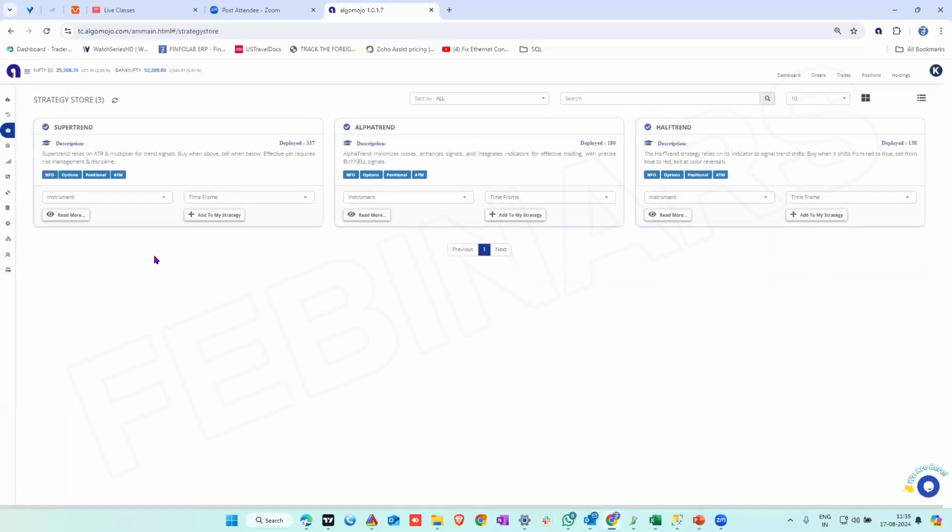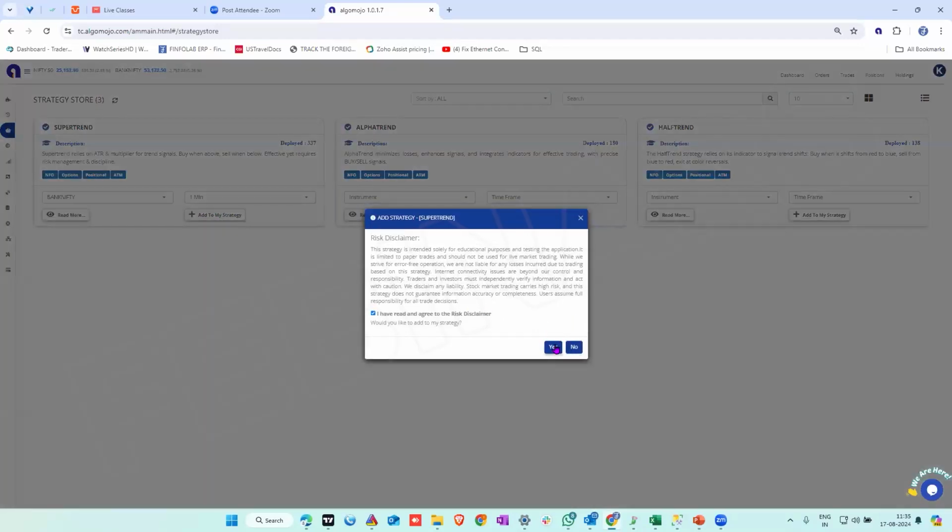So directly, if you select, say for example, super trend, and say that you want to trade in Bank Nifty in a 15-minute time frame, or say 1 minute time frame, you just say add to my strategy, and it will get added. There's a disclaimer: we don't take any responsibility for profit or loss. Since it's a very popular super trend strategy, people would have done the back testing, so that's why we find a lot of users using it. If they're convinced that it is profitable and suits their risk management, they can choose this.